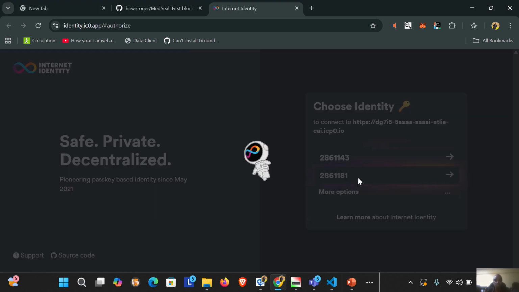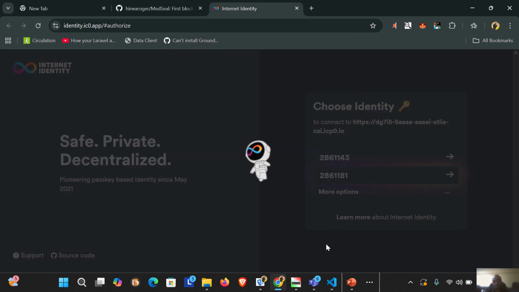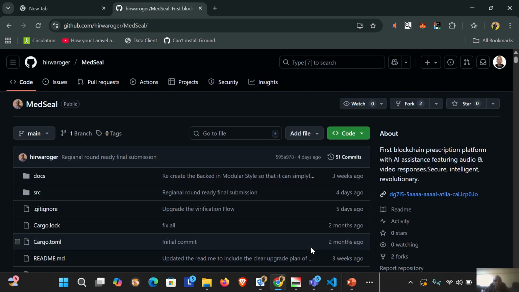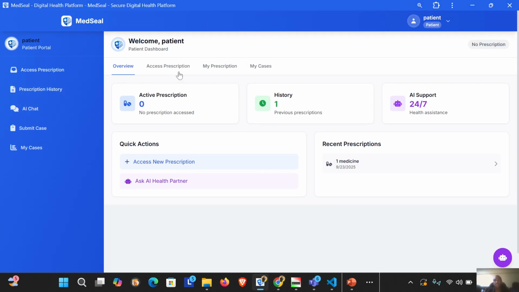Let me connect another internet identity, for example, for the patient who has accessed the medication before. Then I have to click continue and wait for the authentication. I wait a bit while Internet Identity is authorizing me. Okay, as you can see, now I've been authenticated.